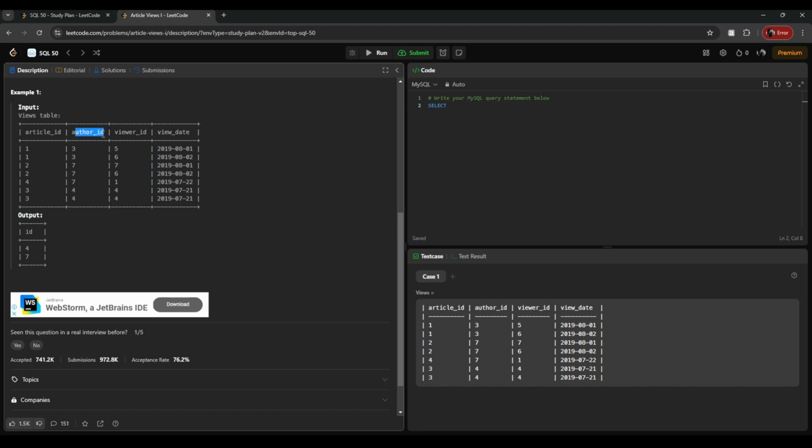One more thing you can see here is that when the author ID and viewer ID are the same, that is 7 and 7, 4 and 4, then we can identify the author IDs which are viewing their own articles. So the condition we are going to put here is that if the author ID and viewer ID are the same, then we will get the author ID. So let us select the author ID from views where author ID is equal to viewer ID.